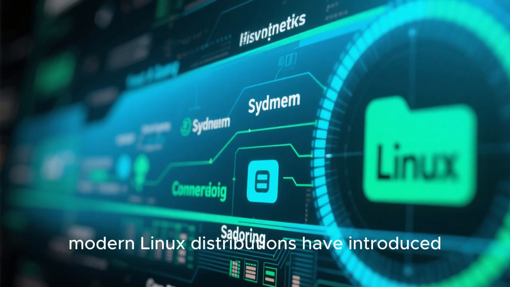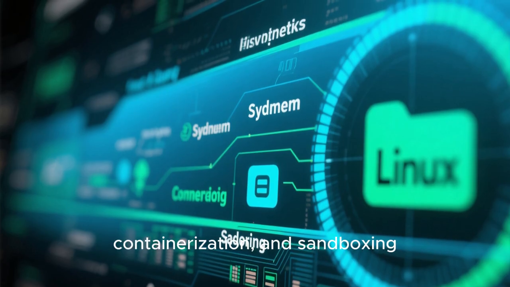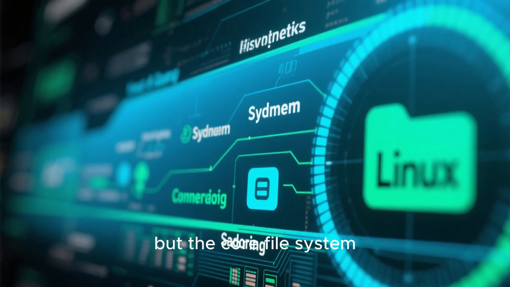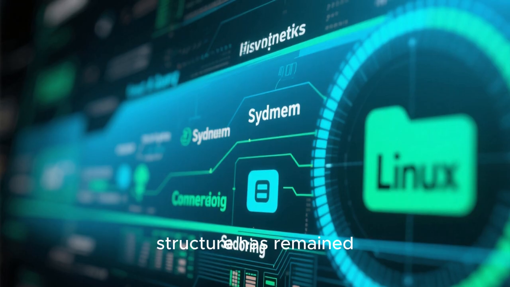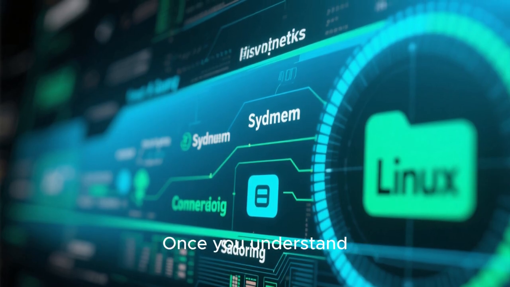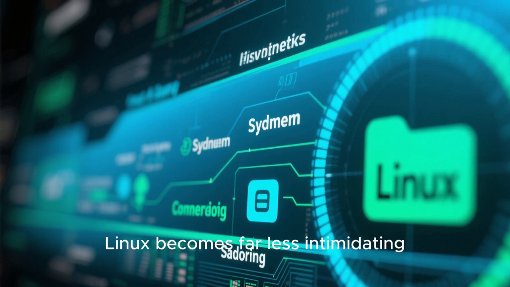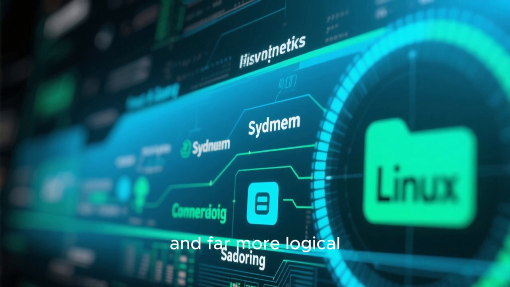Over time, modern Linux distributions have introduced technologies like containerization and sandboxing, but the core file system structure has remained largely the same. That's a testament to how well it was designed from the beginning. Once you understand where things live and why they're there, Linux becomes far less intimidating and far more logical.